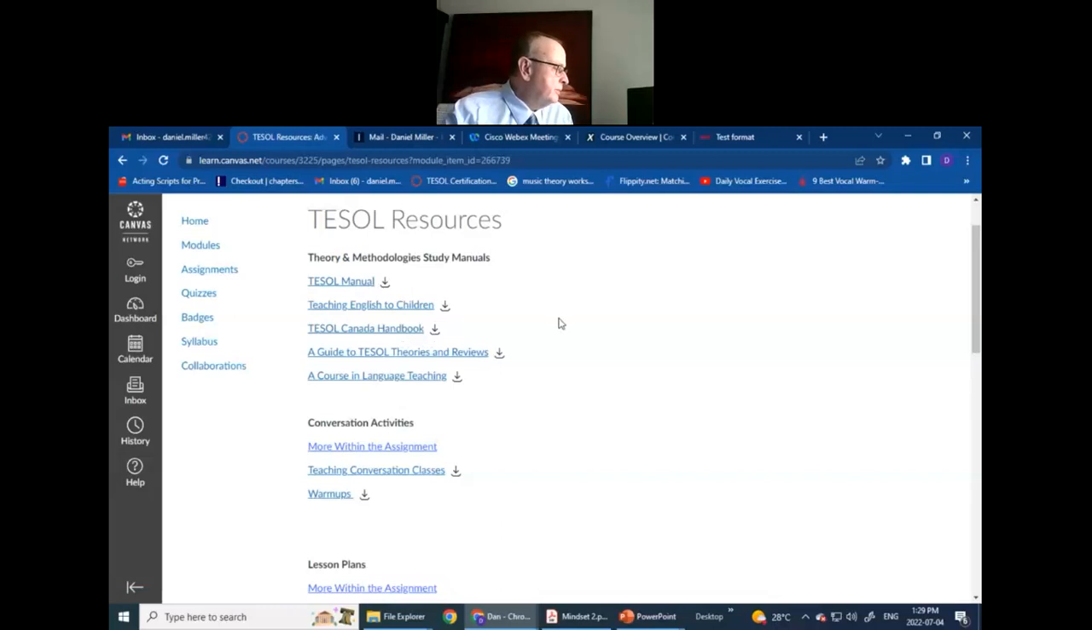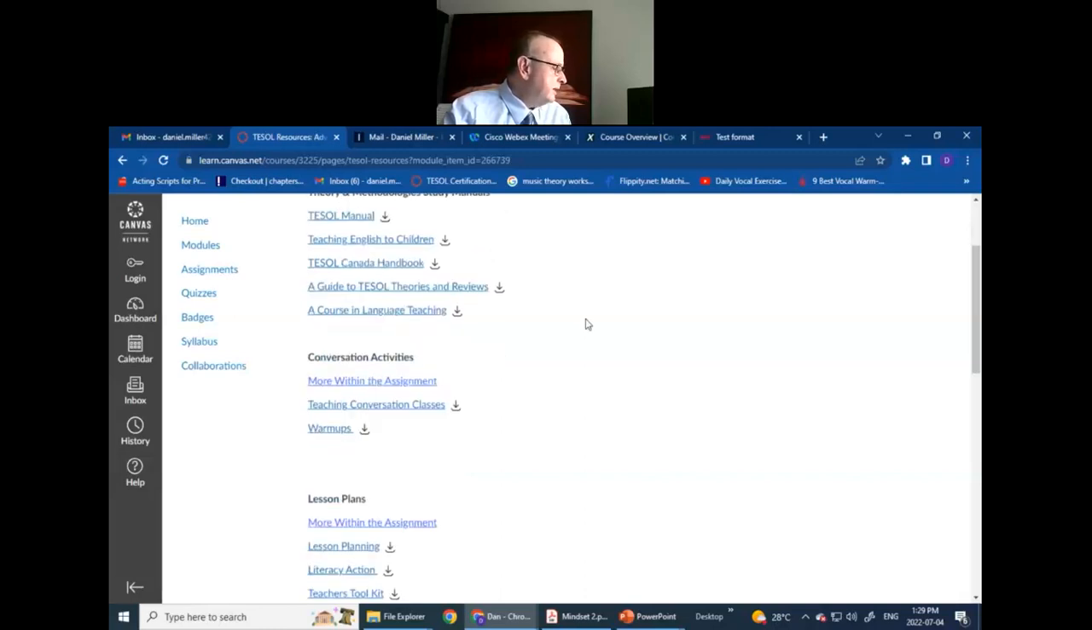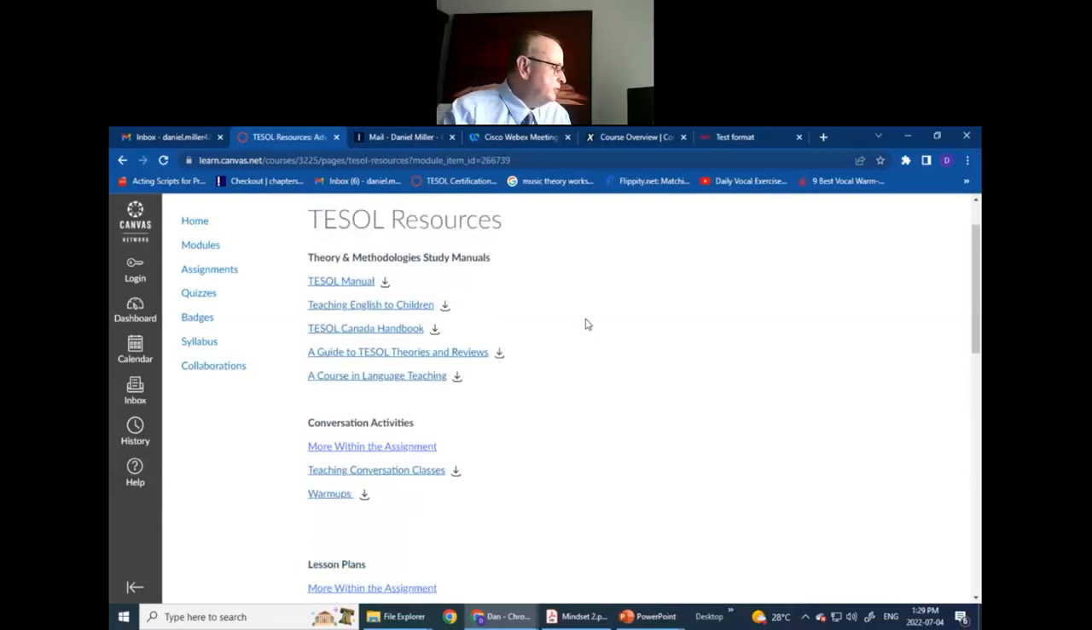I downloaded both of them and I went through and highlighted different sections in them, and I used them when I was studying for the exams. So you might want to do the same thing. Again, the TESOL Manual and the TESOL Canada Handbook, those two documents are particularly crucial and important for you.